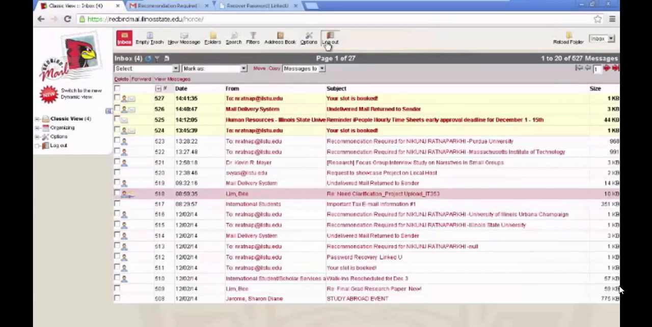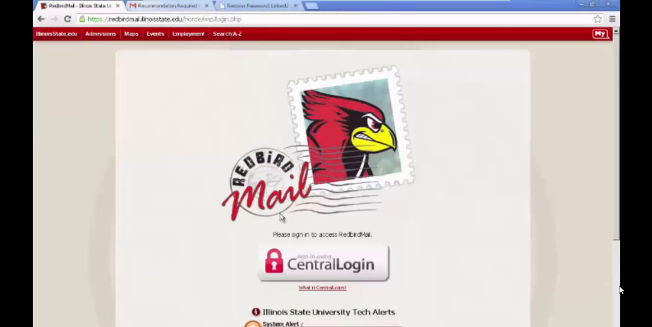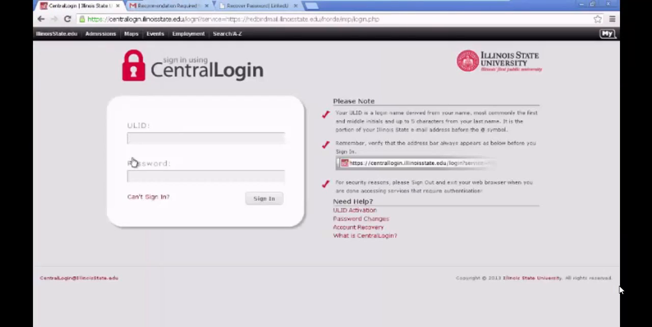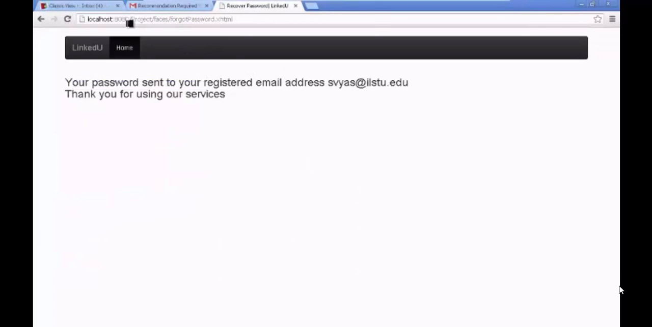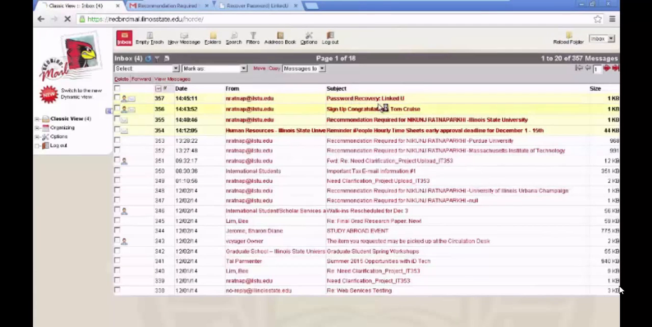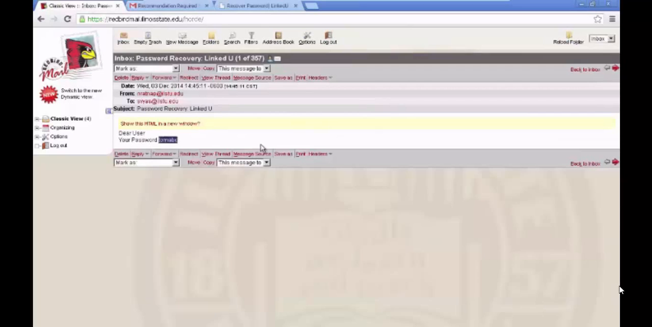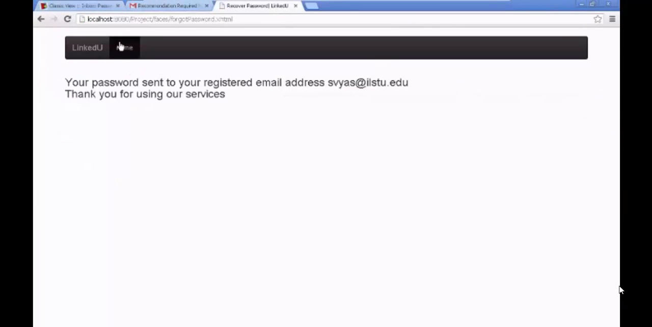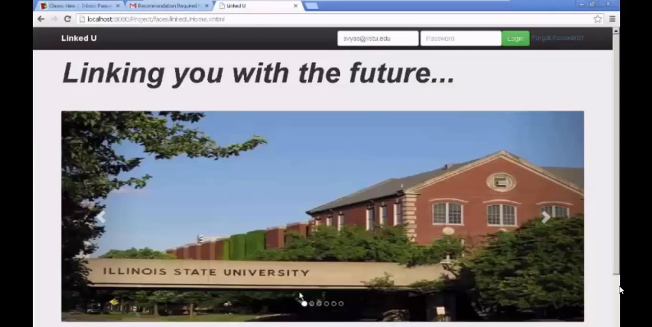Before that, let's open the email mailbox so that we can check the newly popped up email. Okay, and click on the submit button. Yep, your password has been sent to the registered email address. We can check, yes, the password is here, Tom ABC. So we have recovered the password of Tom Cruise here.